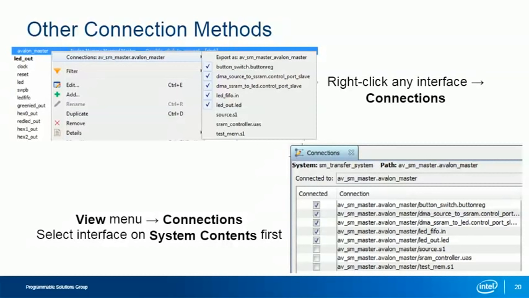Interfaces with check marks are already connected to this interface. Click an interface in the list to make or break its connection to the selected interface. Instead of the right-click menu, you can use the Connections tab, accessible from the View menu.